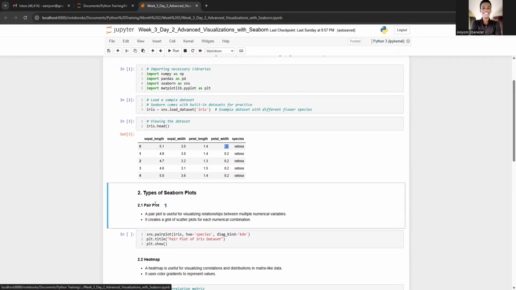And having done that, let's see the types of plots we can generate from this guy. The first one is what? A pair plot. So what's a pair plot? A pair plot is useful for visualizing relationships between multiple numerical variables. So let's say for instance, we have the sepal length, the sepal width, the petal length, and the petal width.